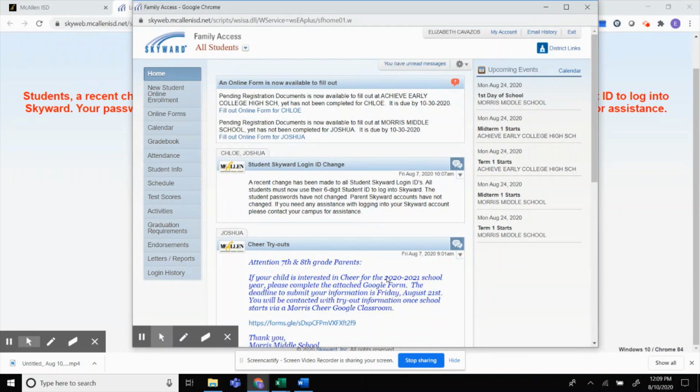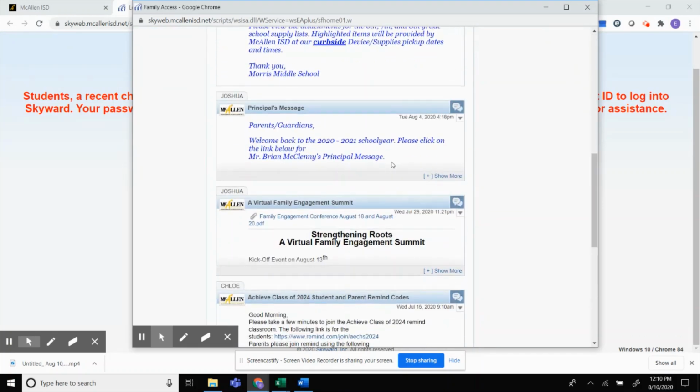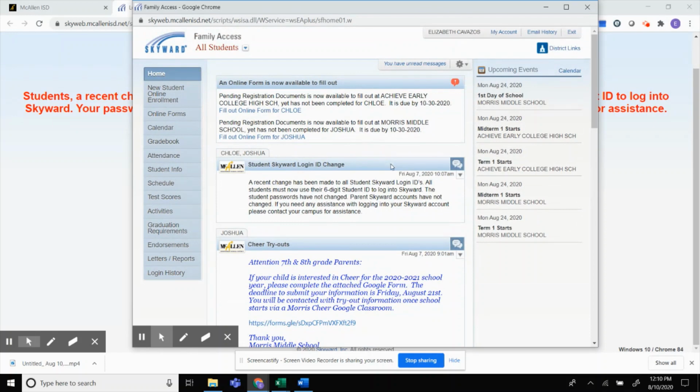If you're like me and you have multiple children in the district, your page will open up to family access all students. Okay, so there are a lot of things that you can see in this view, different announcements, information, upcoming events, dates. You can see this just by scrolling down. Everything that applies to any of your children will be on this feed.